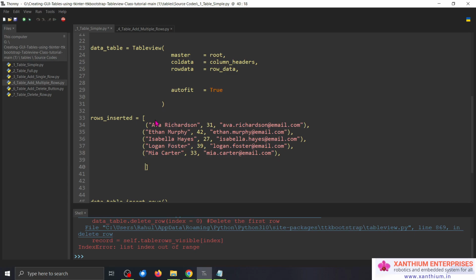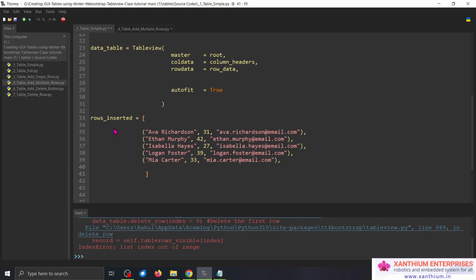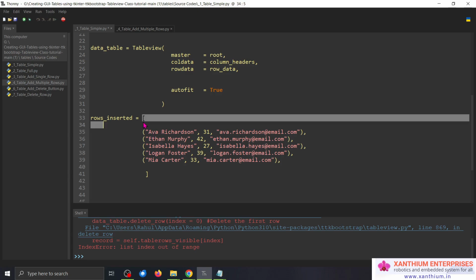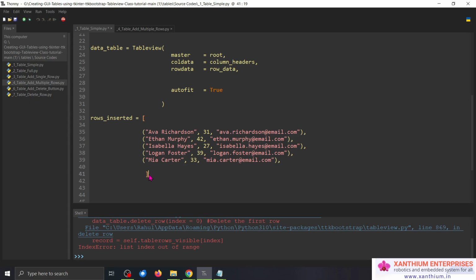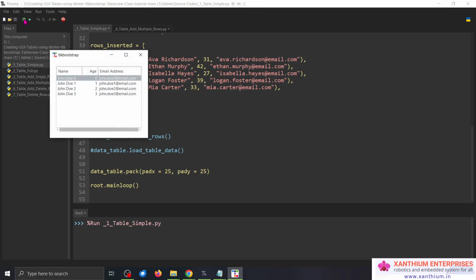So this is this one. So here we have a variable called rows_inserted. So this will contain all the rows or records that we want to insert into a specific table. So this is basically a list. You can see that square bracket here and here containing tuples. Records are actually passed on to the list as tuples, and it contains the name, age, and the corresponding email address. So this is the rows which we will be inserting into our table.